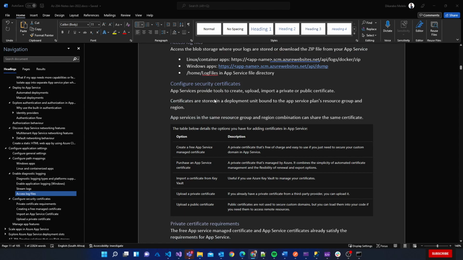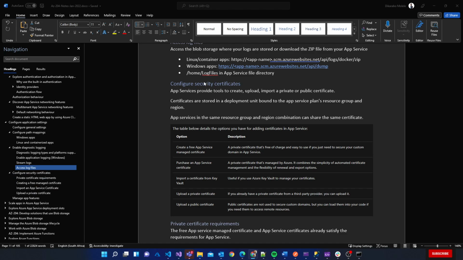Then we have configure security. Okay, configure security certificates. App Service provides tools to create, upload, import a private or public certificate. Certificates are stored in a deployment unit bound to the App Service plan's resource group and region. App services in the same resource group and region combination can share the same certificate. Okay, so it must be in the same region.